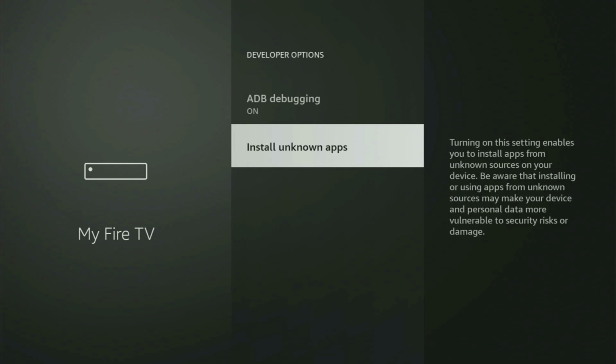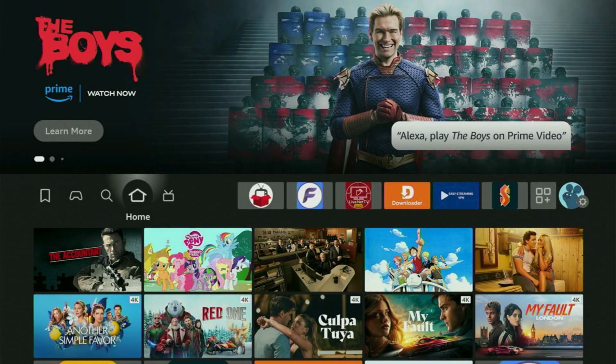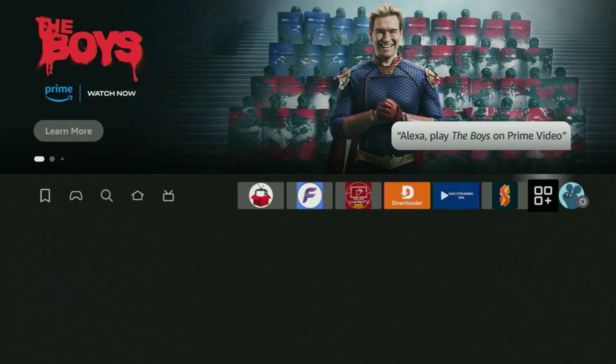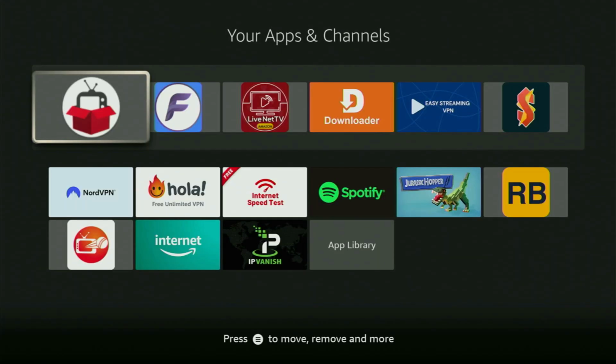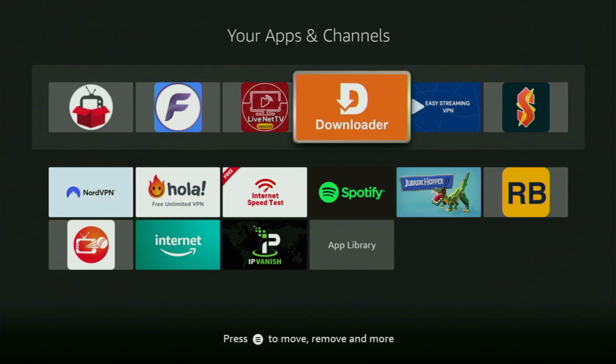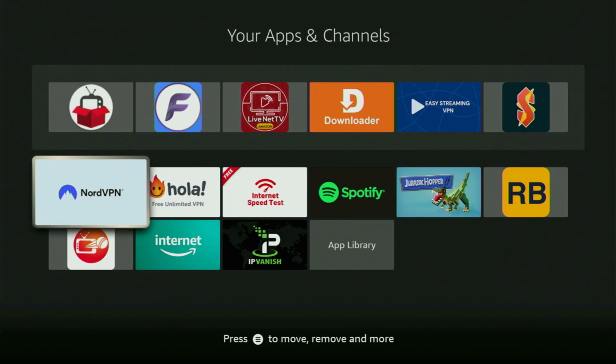So now, finally, we go back to the list of apps on your Fire TV Stick. So here it is. We open it, and there's the Downloader, which is set up and ready to use on your Fire Stick. But before actually using Downloader, there's one more thing which I always recommend doing, and it's of course connecting to a VPN.